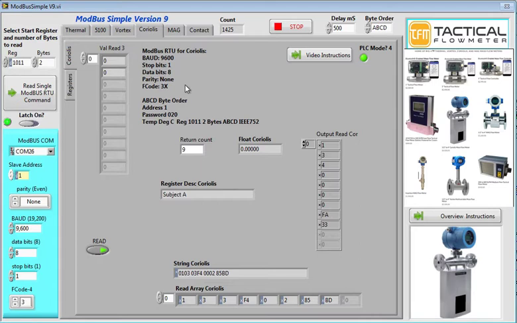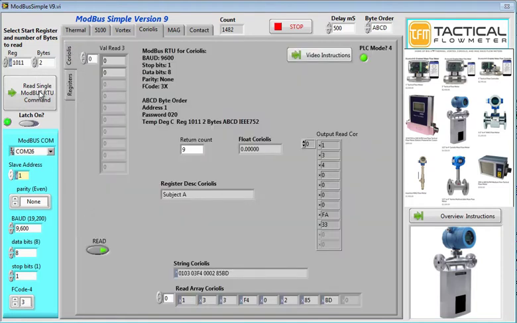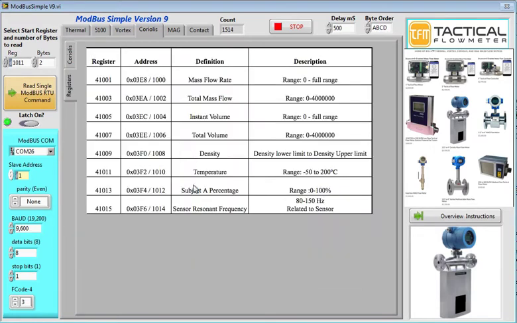I'm going to read 1011, which is the temperature. So we're going to read something that we know is a non-zero value, and the temperature is going to be in C. So I'm going to click latch on, click this. It's going to read the temperature in degrees C. You can tell how often you want to read it. And here is the byte order. This byte order in IEEE 752 is A, B, C, D. The registers, and if we want to measure the mass flow rate, we go to 4001, right?